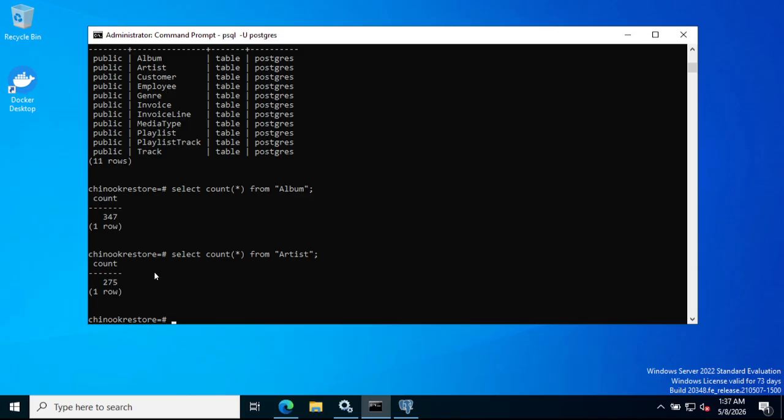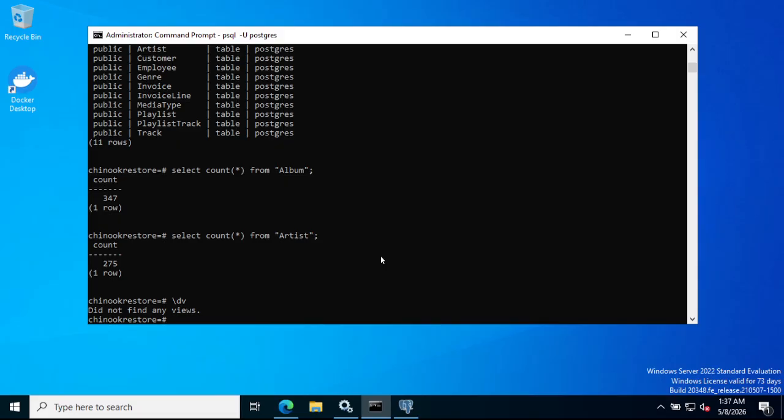We already verified that 275 rows are present in our Chinook database. The same number of rows are present in our Chinook_restore database. In this way, we can check things. We can also check if any views are present, but we do not have any views right now. For any function, we can use \df.